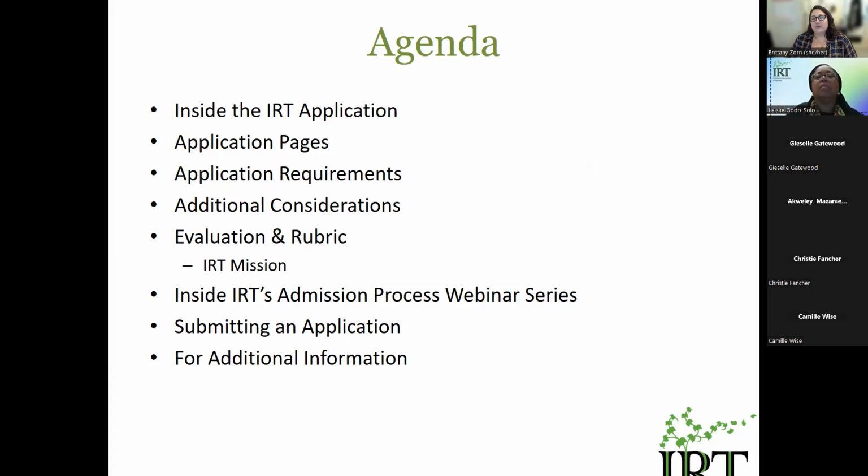We will overview our evaluation process and the rubric that we use. We'll talk specifically about the component of our evaluation rubric which is focused on the mission match between IRT and our applicants. We'll then give you the webinar schedule for the next 3 webinars, and then we'll give you the how-to of actually submitting an application and where to go for more info.